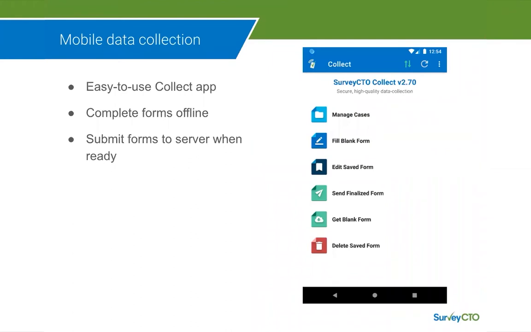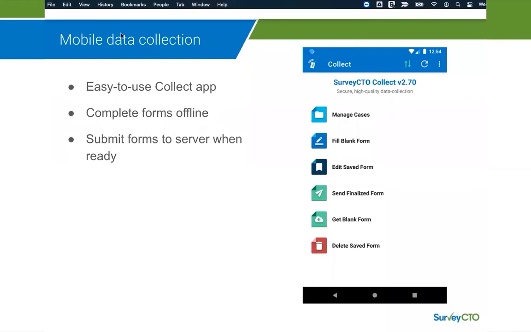This is an app you can download either from the Play Store for Android or App Store for iOS. With the Collect app, you can fill blank forms, then submit them when complete. If the enumerators are working in regions with poor internet, you can even collect data while offline and then submit completed form instances later.